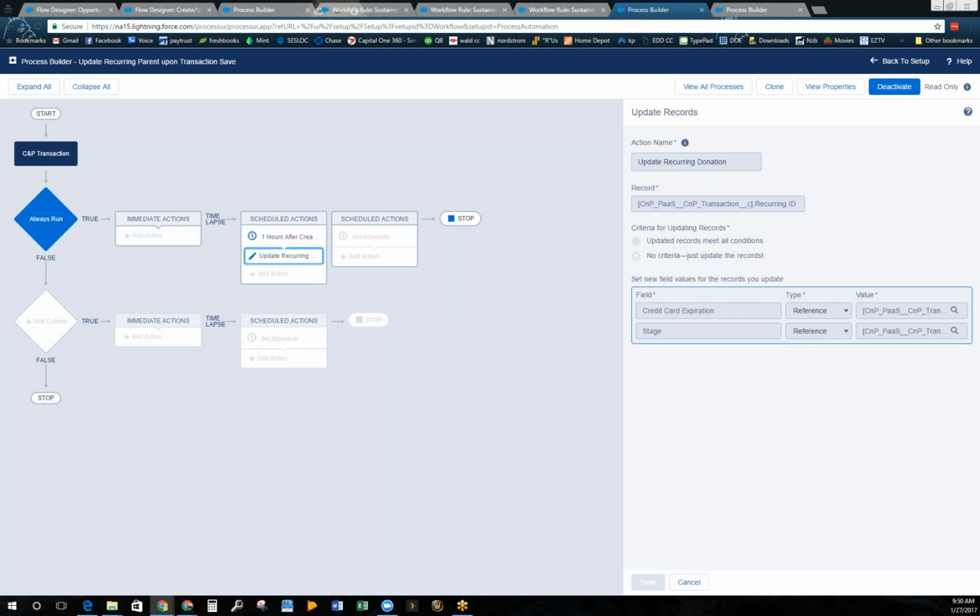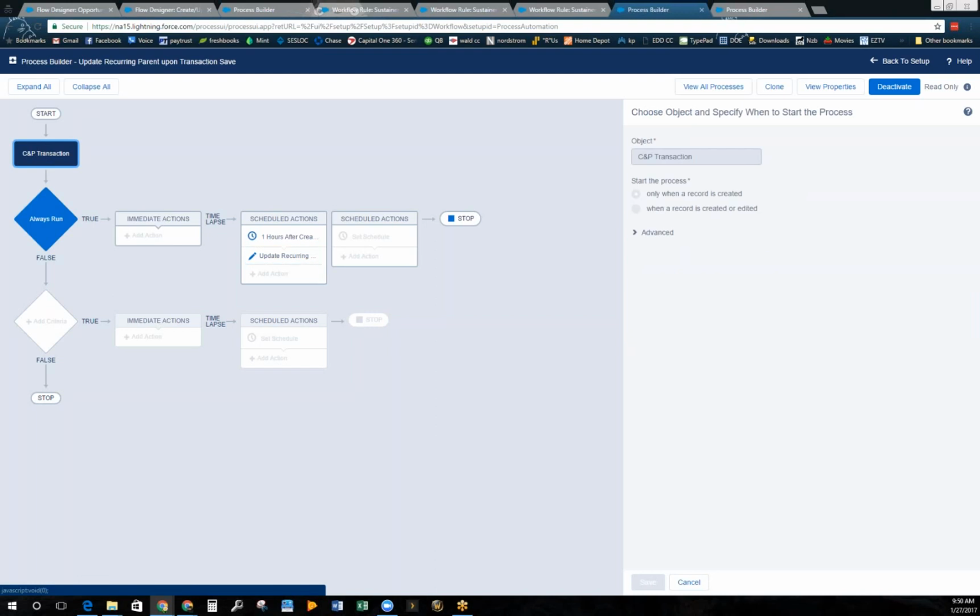And if it was declined with multiple months left to that expiration on the credit card, they wanted to send out an email, your credit card was declined, please re-up. So what this is doing, and there's some formula fields on the transaction record that allow this to happen, but basically when a Click and Pledge transaction is created, we have it set to always run because we want this to do it every single time. It's not filter based like the previous Process Builder. It's saying always run when a Click and Pledge transaction is created.